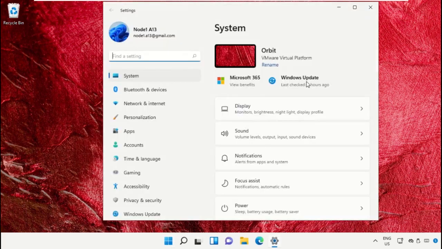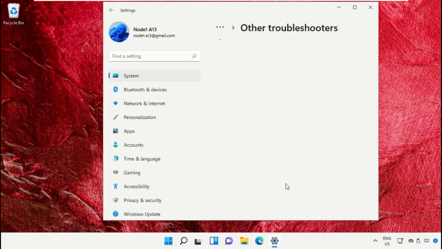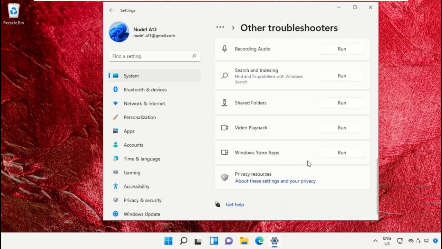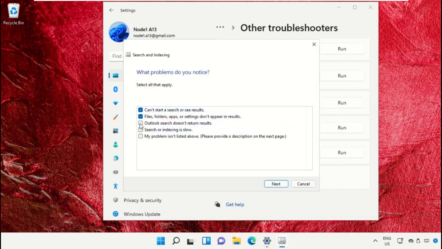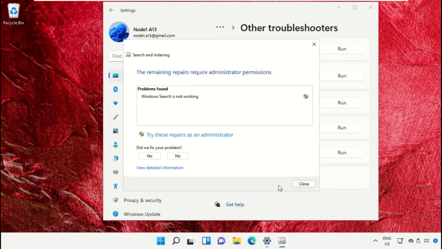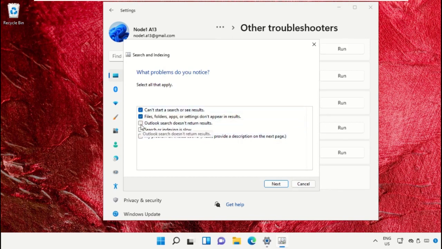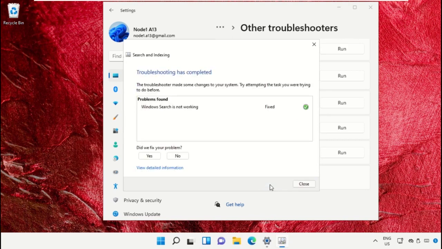Open settings, then select troubleshoot option. Now select other troubleshooters, scroll down and click on search and indexing. Now check these all boxes, click on next, again click on next. Again check all these boxes, select next. Cool, once done, close all windows one by one.